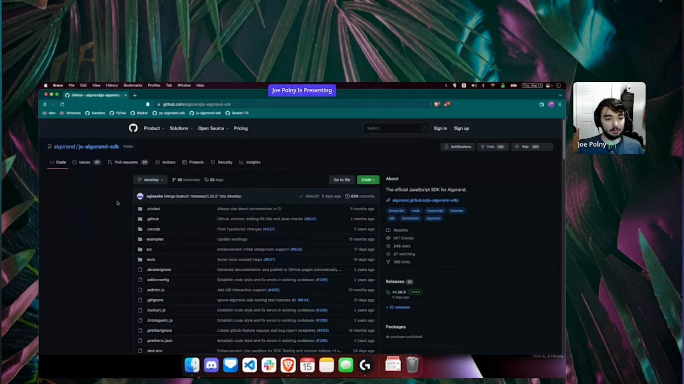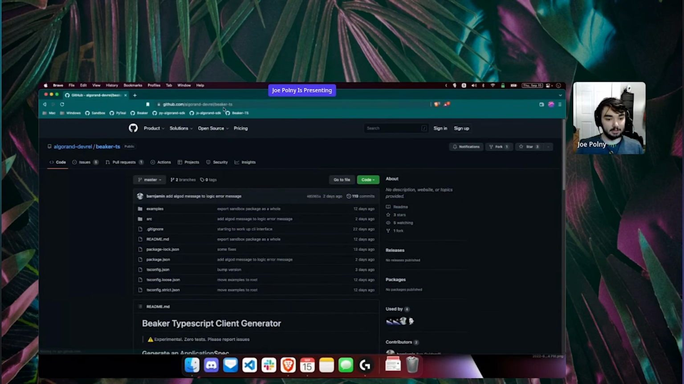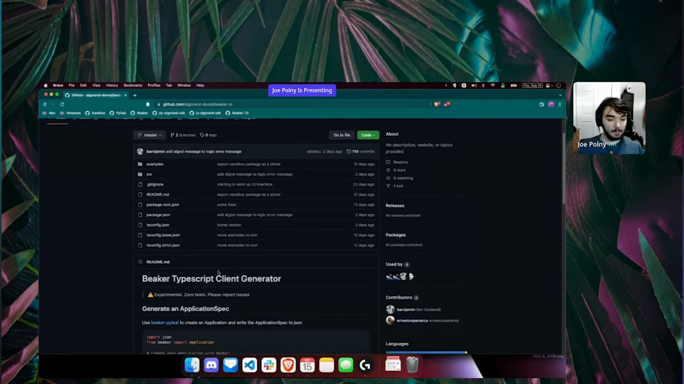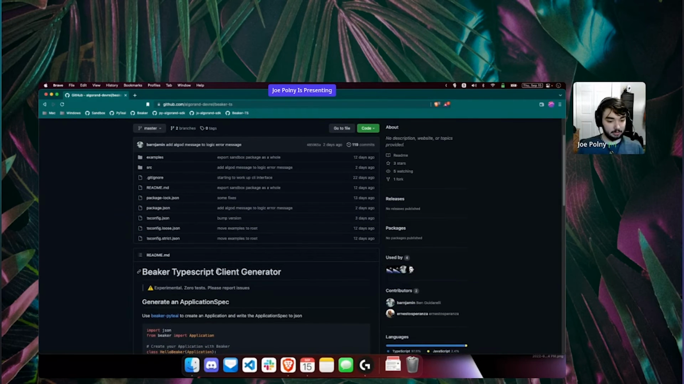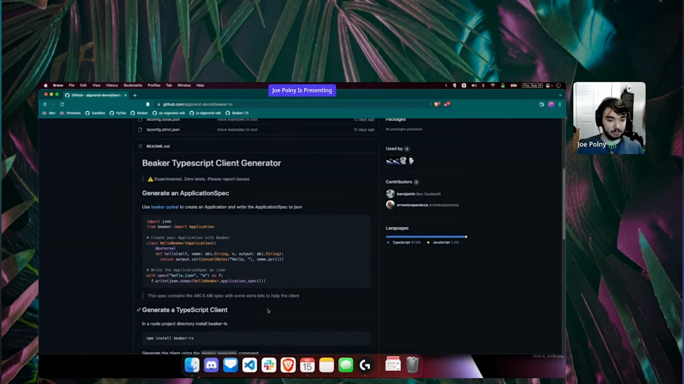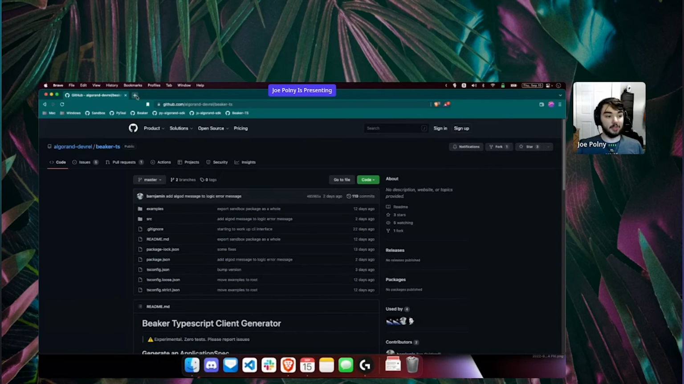And the SDK itself is for interacting with the blockchain: sending transactions, reading state, stuff like that. And then this Beaker TS package is for converting a Beaker smart contract into a JavaScript interface.